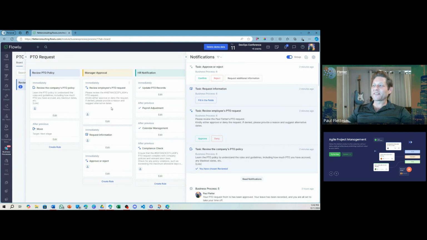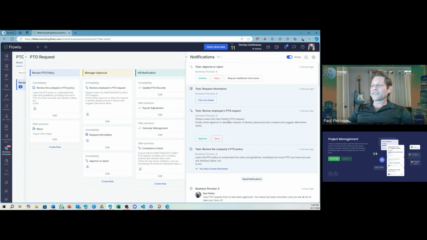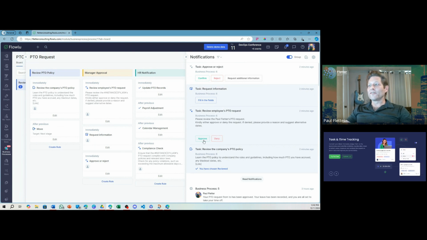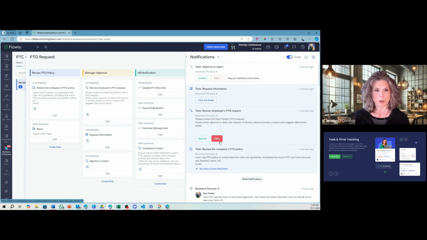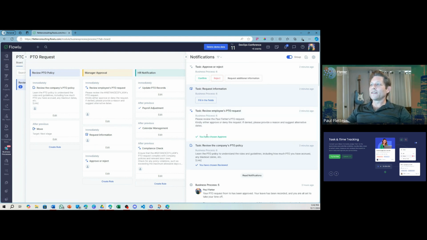This first one is the one that came in the original workflow, and that's this task, review employee's PTO request. So this would go to the manager to approve it or deny it. If the manager denies it, it drops straight into the denial. If they approve it, it moves on to the next stage.